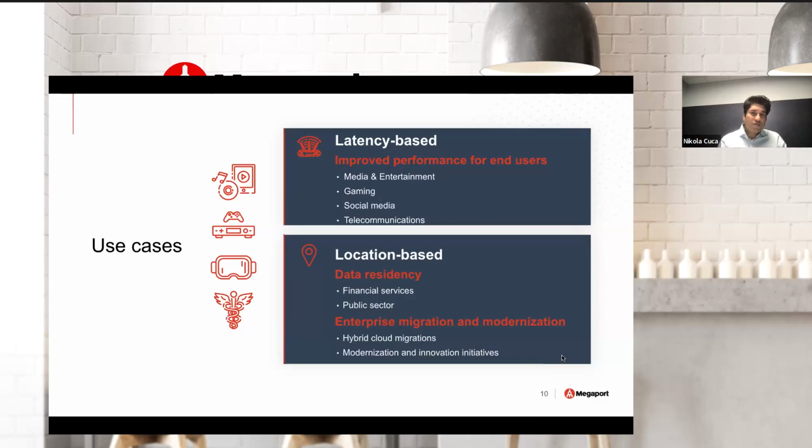And the second category we see is location-based, where customers want to expand to new markets, but are bound by regulations that the workload or the data needs to reside in a particular geography, country, or state. In that case, it becomes more important to have that presence where an AWS region is not present in a country.